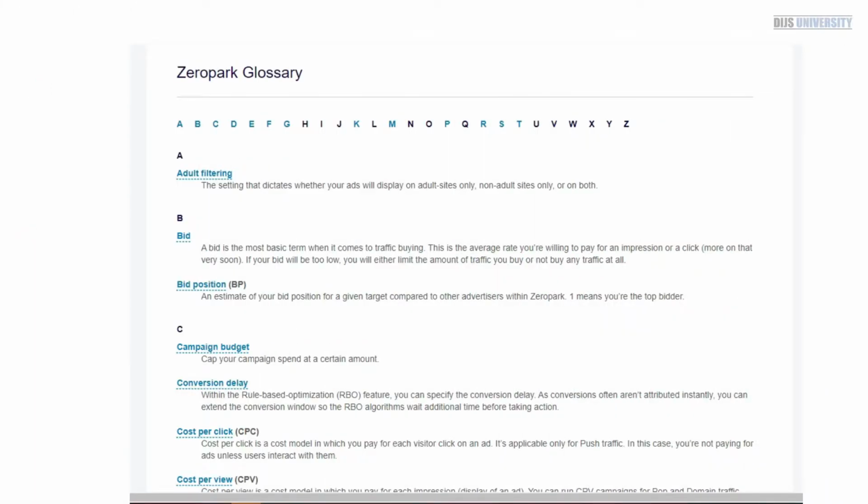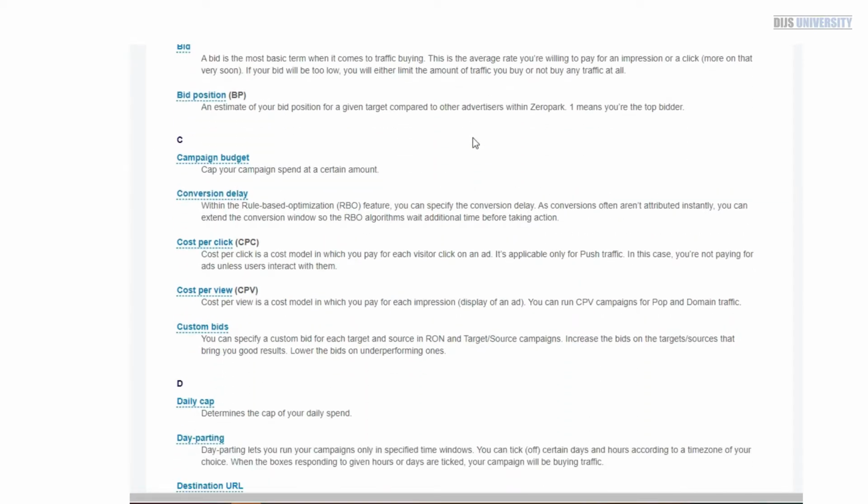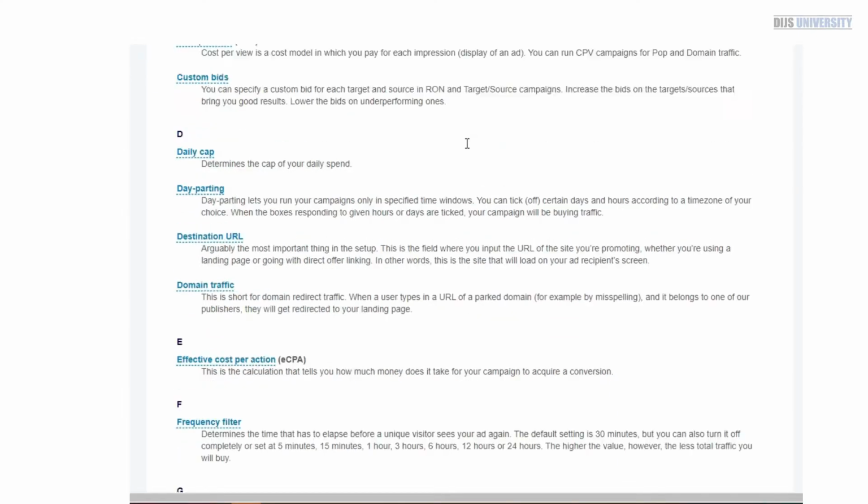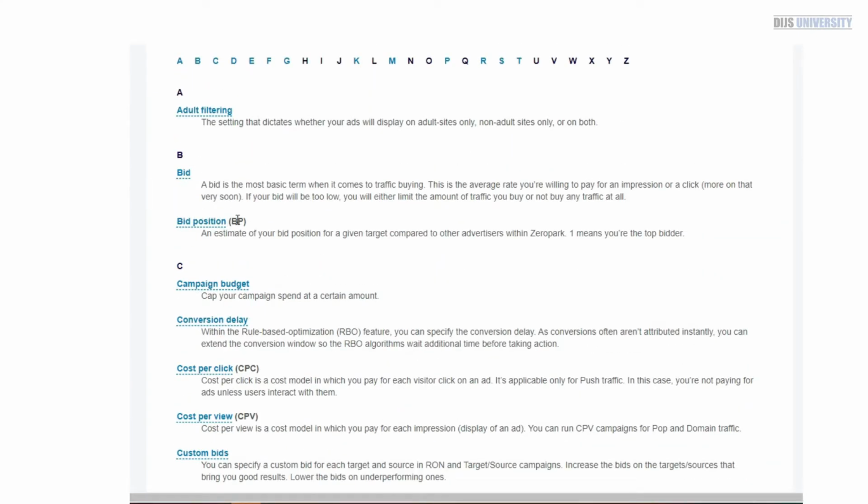Okay, so welcome to the Zeropark Glossary, which is extremely helpful if you get caught up in some terminology as you're going through the platform. So as you can tell, anything that they don't have a letter for, it's not going to be active, and then anything they do, you can select. So it's not really that long, but it's definitely helpful just in case you're not familiar with what a bid is or your bid position. Little things like that as you're reviewing your data.